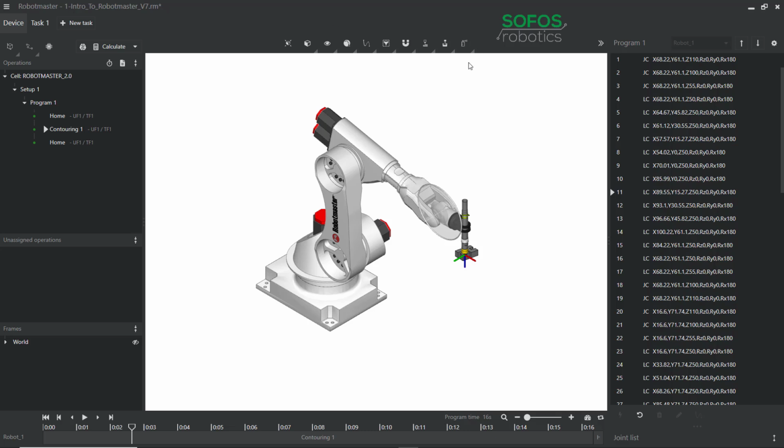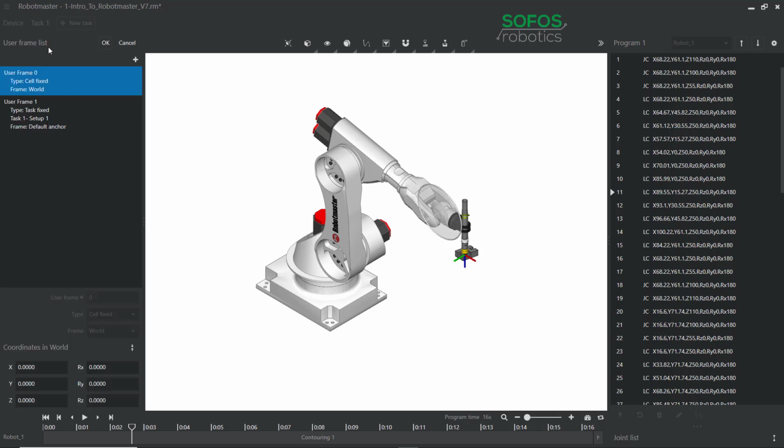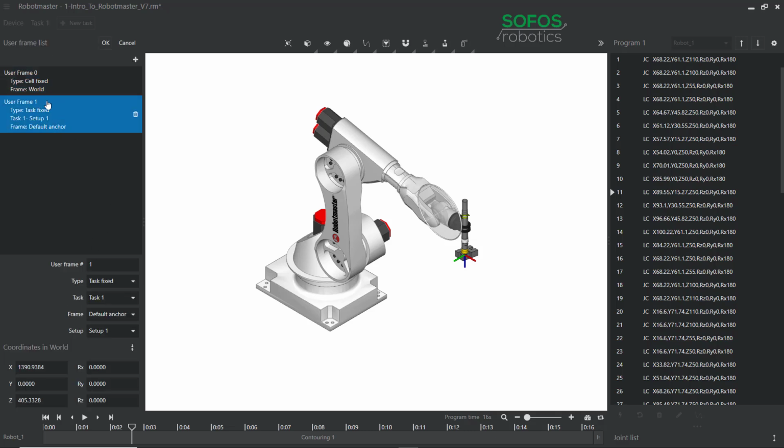So those are the buttons up across the top. Over to the left, we have this icon here, which is References. This is where we will set up our user frame and our tool frame for this program. So if I just click on User Frame Manager, you can see I can come down here to user frame 1. User frame 0 is always world frame.